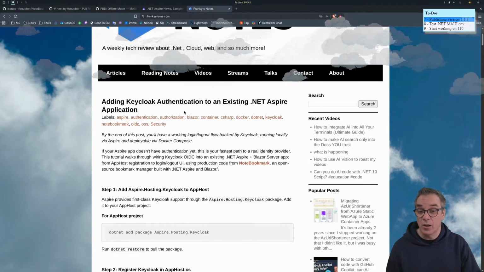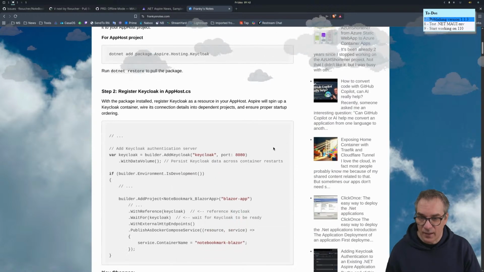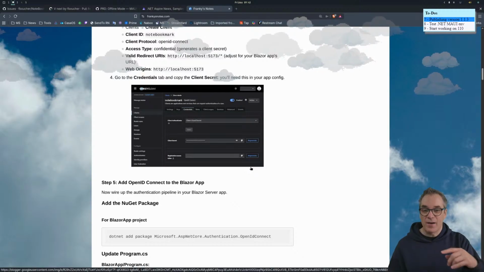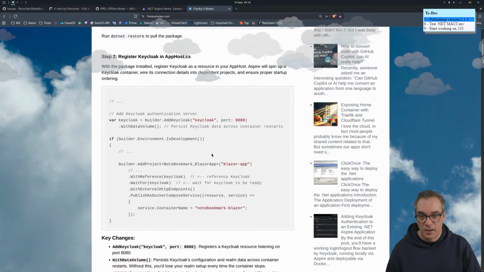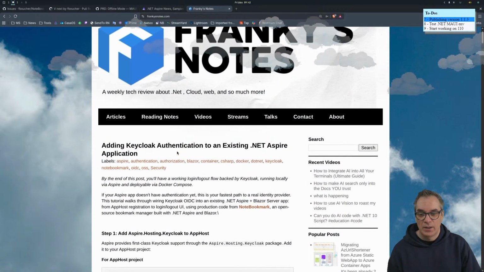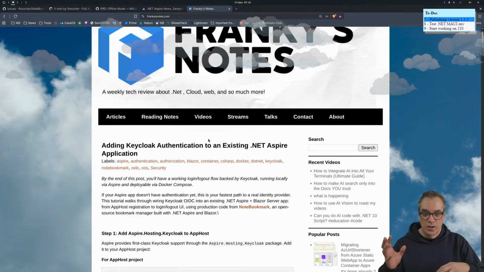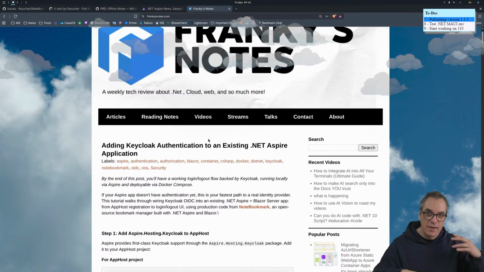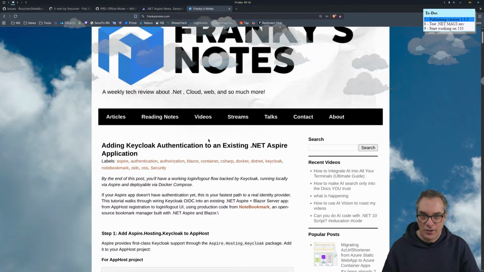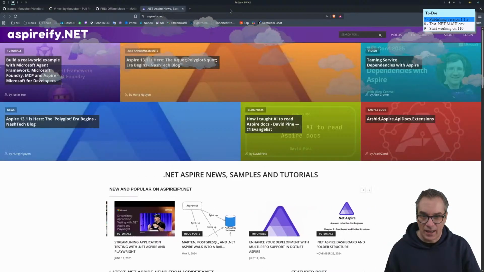So it's to add Keycloak authentication in an existing Aspire application. So how to do it, and it pairs with the previous one. Though I didn't explicitly say it in that blog post, another blog post I wrote was how to use Cloudflare and Docker and Traefik all together, so you could share a container online. So now I have Keycloak and everything is working.